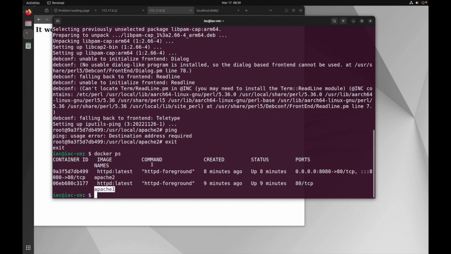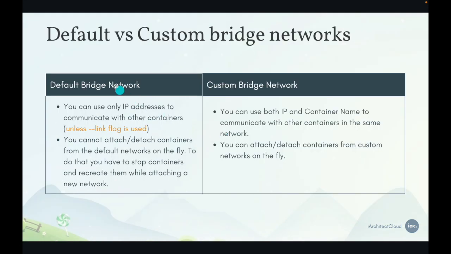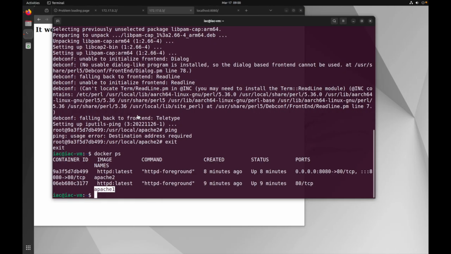So in that case, if we go back to our slides, here we have mentioned that if your containers are in the Docker default network, then you can only use IP addresses to communicate with each other. And here I didn't mention this link flag. Actually, this link flag is going to be deprecated. It's a legacy option. So I'm not going to discuss that in detail, but keep that in mind. If you use the link flag, you can use the container names, but this is going to be deprecated soon. So let's go back to our environment.